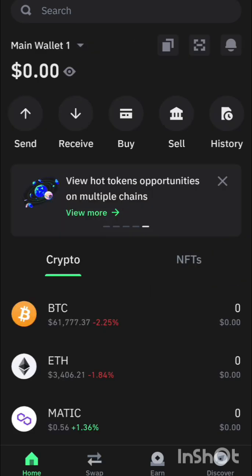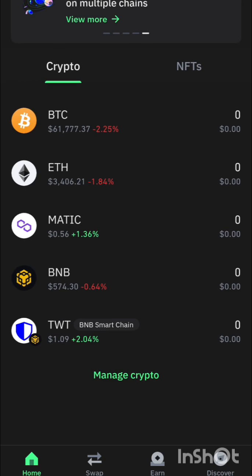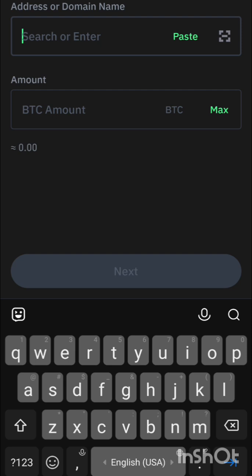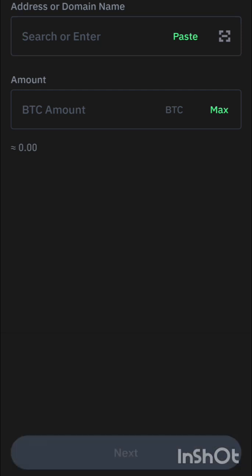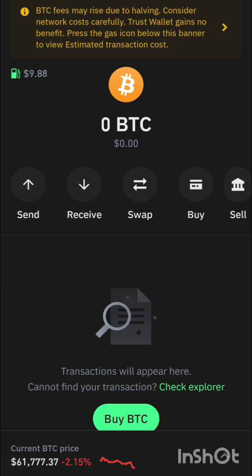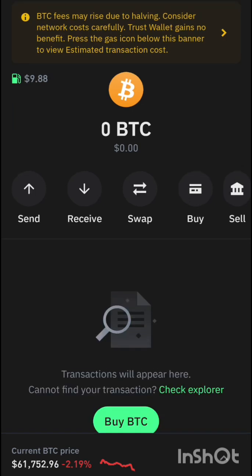Then you choose the coin you are sending, let's say you want to send BTC. To send BTC to somebody, click on this BTC. Then click on send. Then you enter the address, enter the amount. Click on next. Then follow the procedure. If you want to receive coin from somewhere, click on this receive and copy your address.